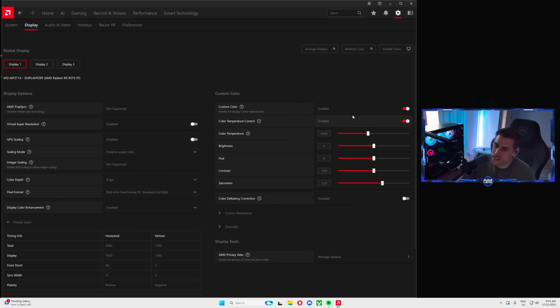Over to this Custom Color selection over here. Make sure you turn on Custom Color. We're going to make sure we get a few more poppy colors out of our monitor here by turning this on. So choose Custom Color, turn it on. Color Temperature Control we have enabled as well. Now these are all going to be set to default except for this bottom one down here, which is going to be your saturation. So saturation we want to increase from 100 to about 125.